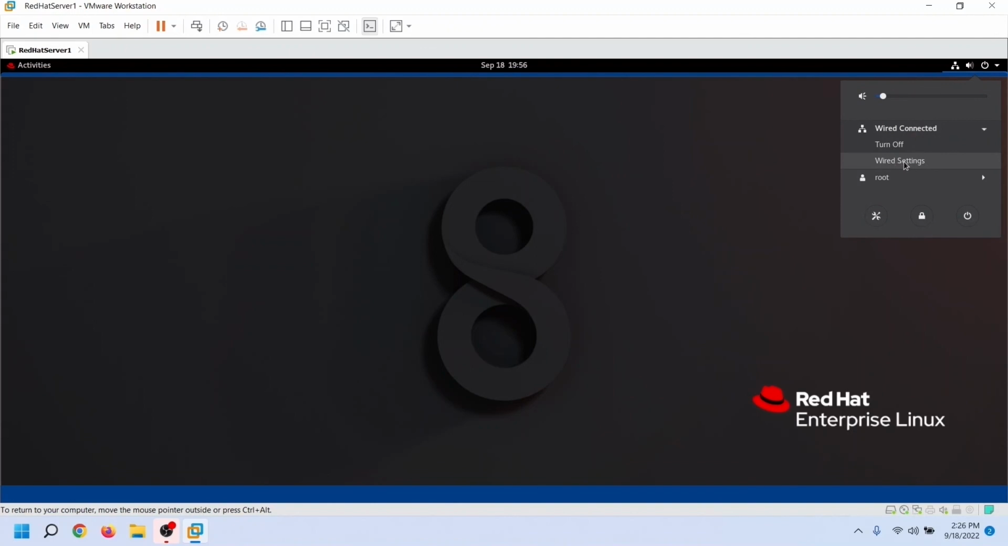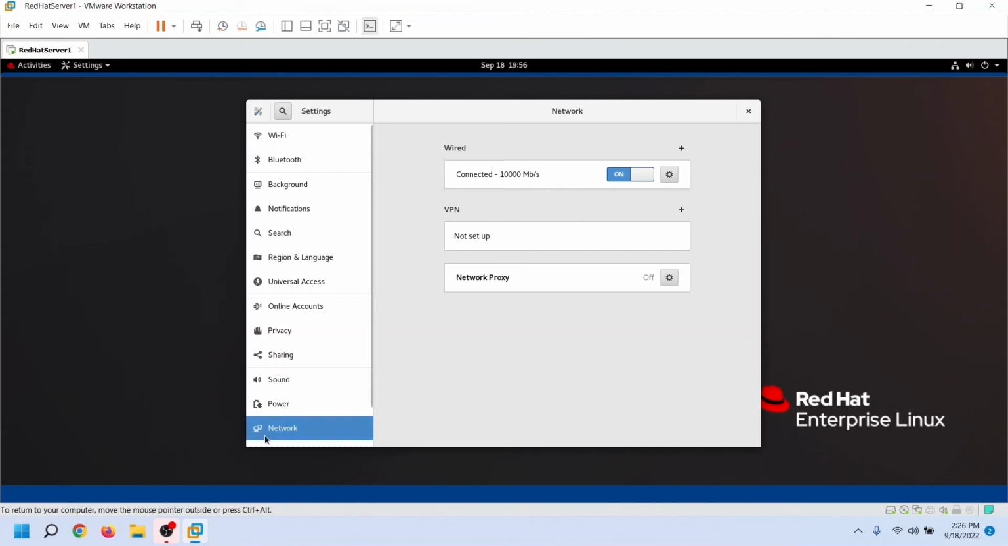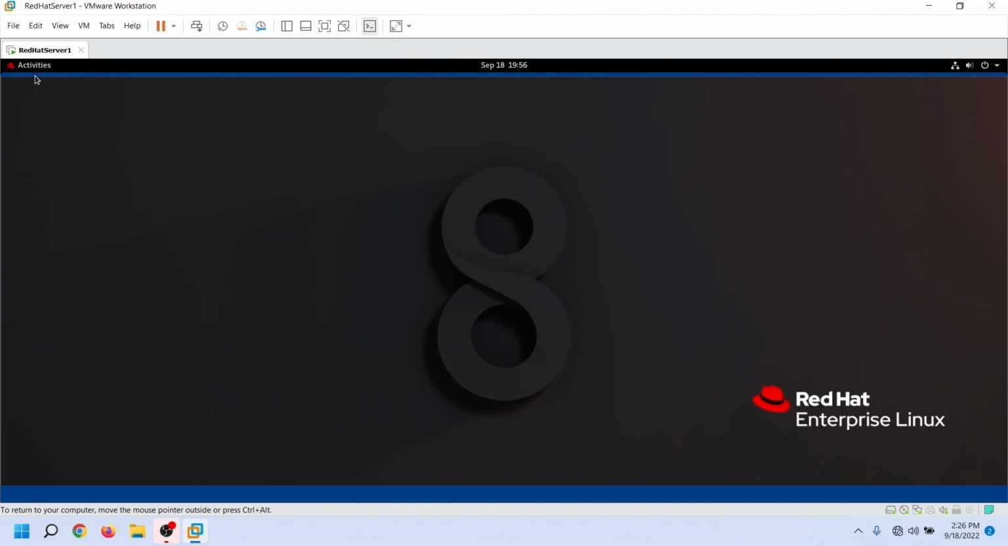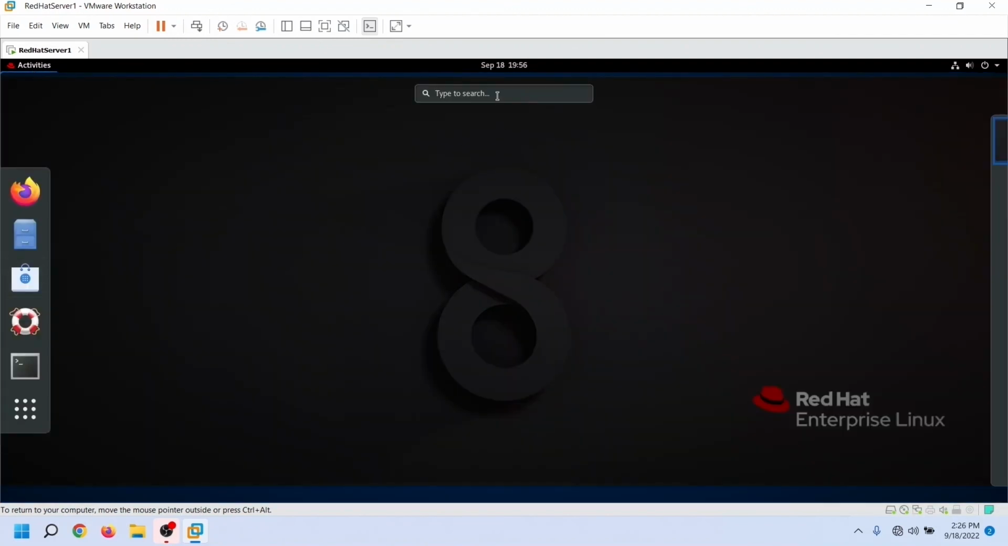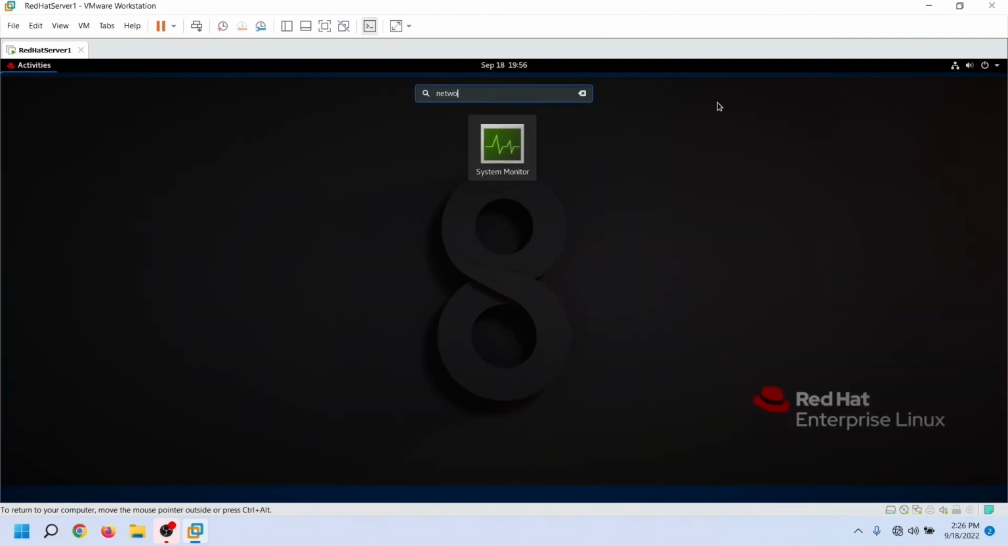If you want to manage a connection, you can open the Network Settings tool directly from here. If the network icon is not available, you can also open the Network Settings tool from the menu. Click Activities. Search Network. Click Network.